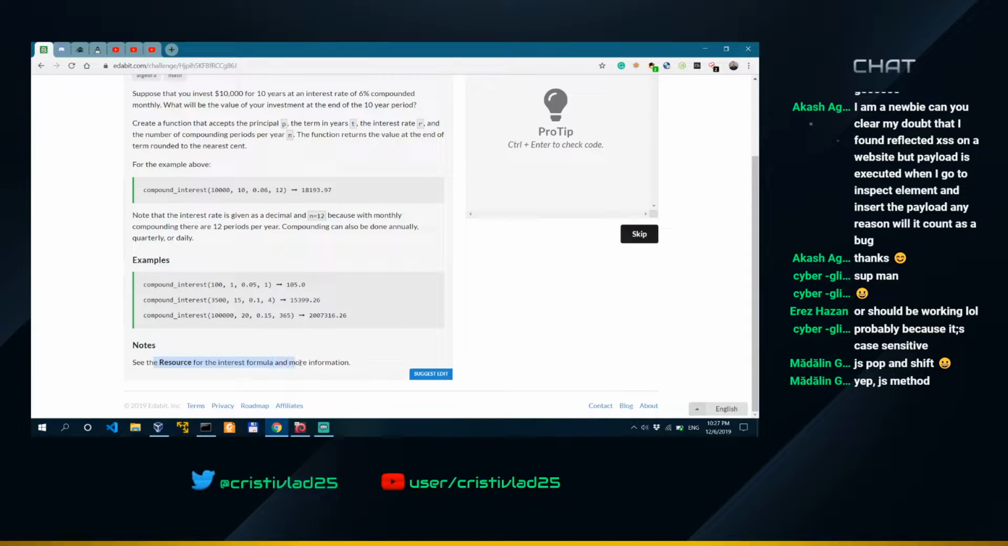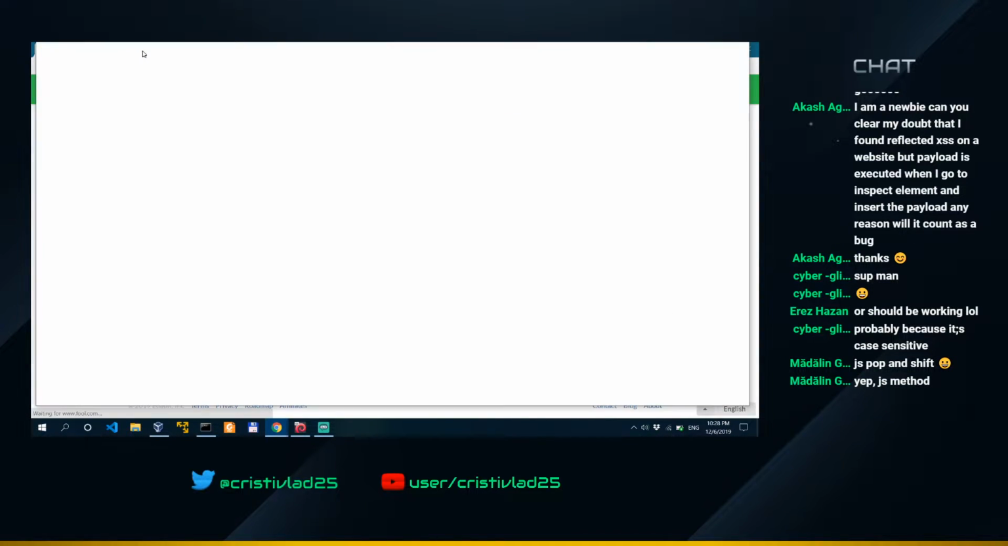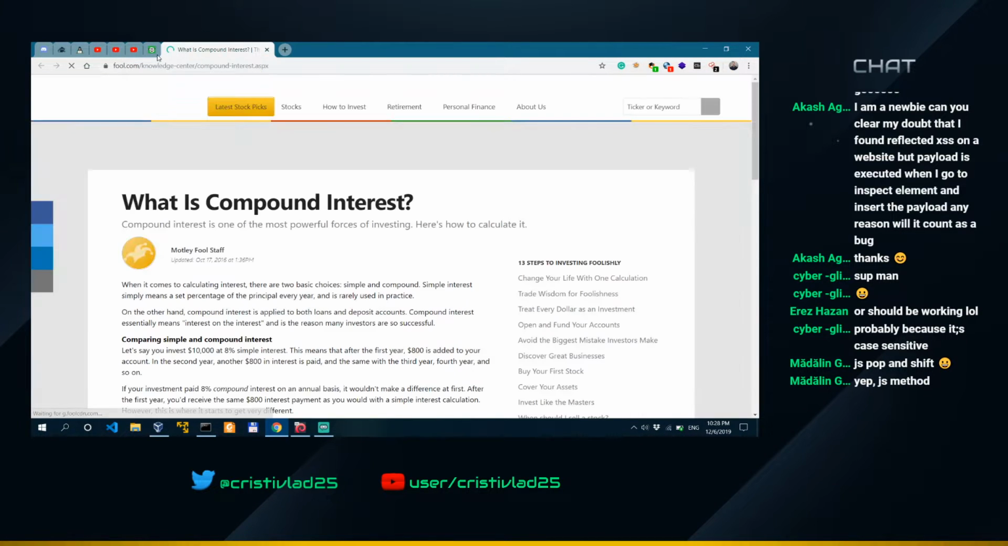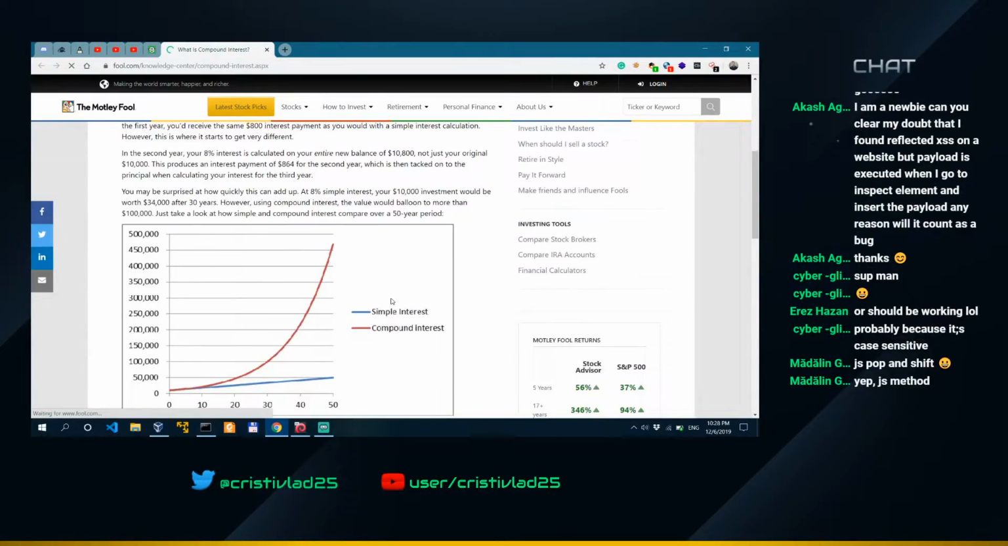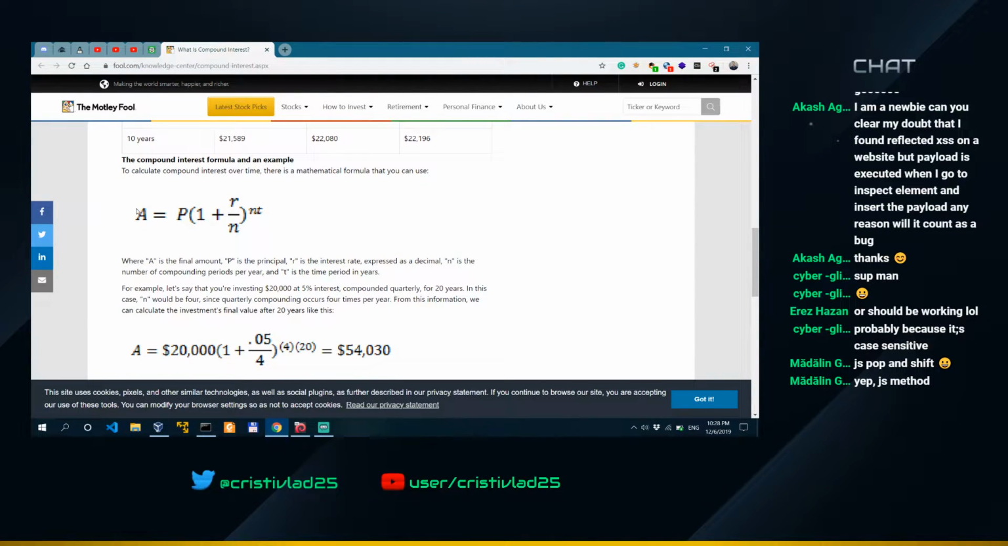Yeah, see the resource for the interest formula and more information. So we need the compound interest formula, which is sweet.